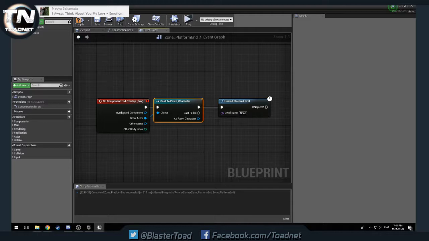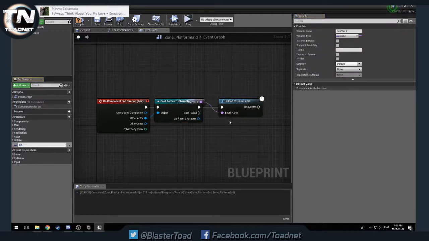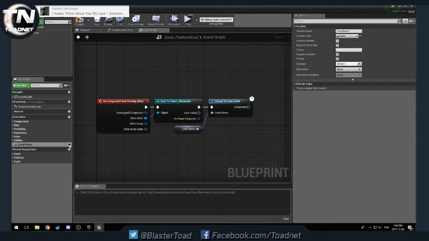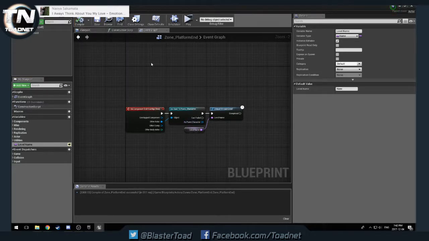Okay, and this will make sense in a bit. And we want to promote this to a variable. Level name. And we want to open its eyeball, compile and save, and that's what we want to do there.